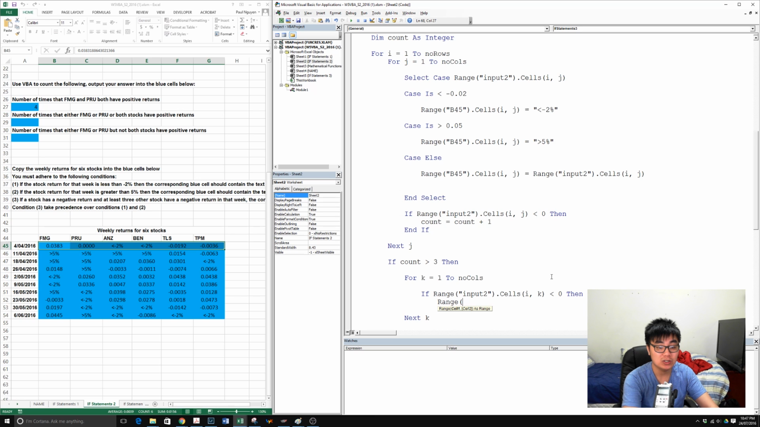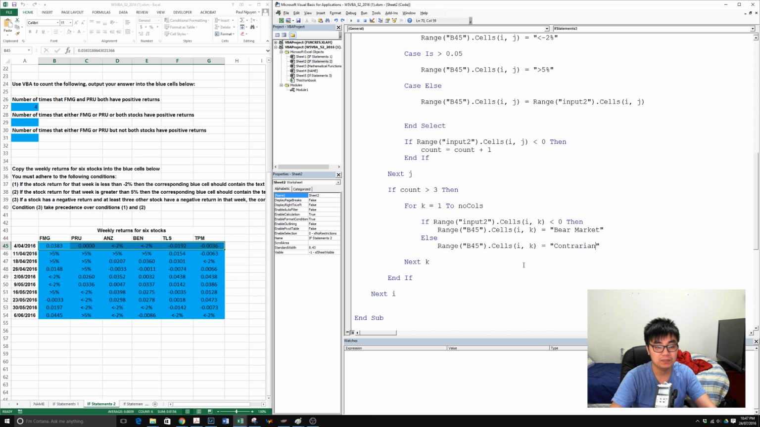then we want to output Range("B45").Cells(i, k), and what we want to put in there is "bear market". Else, what we want to put in there is going to be (i, k) "contrarian", okay, and that's all, right? End If. So now let's see if this works. We know that the first one should apply to this, so let's run this code.